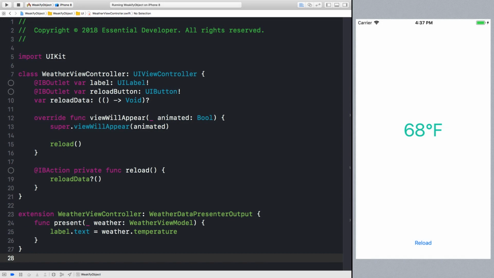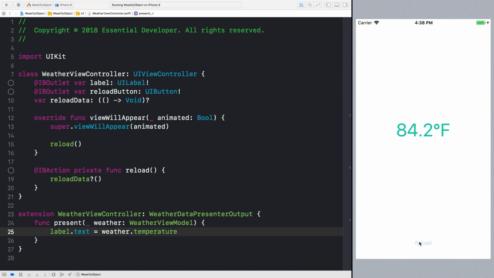Okay, so I've created a simple project. It's a simple weather app. As you can see in the user interface, we have a label and a reload button. So if I press the reload button, it updates the data. And right now I'm just generating random numbers, but at some point we can fetch this data from an API.